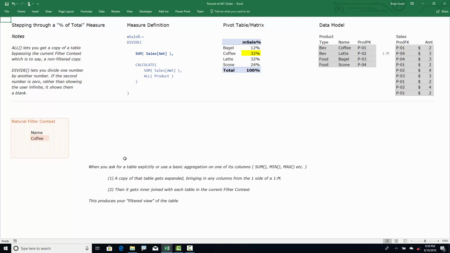Whenever you ask for a table explicitly, or you use a basic aggregation on one of its columns, like sum or min or max, in this case sum, a copy of that table gets expanded, bringing in any columns from the one side of a one-to-many relationship, and then that copy gets interjoined with each table in the current filter context. This is how you get the filtered view of the table. So you don't get all the sales, you just get the sales for coffee, okay? So let's go watch that in action, right?